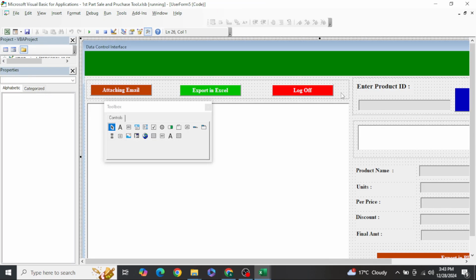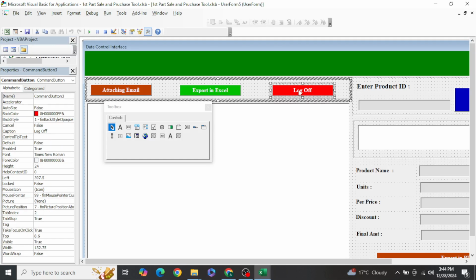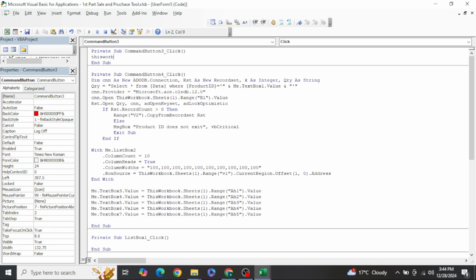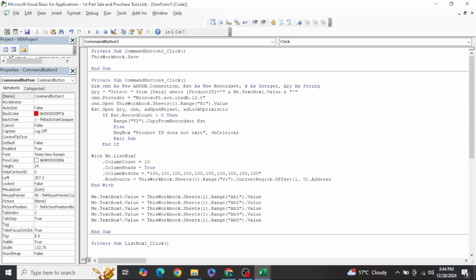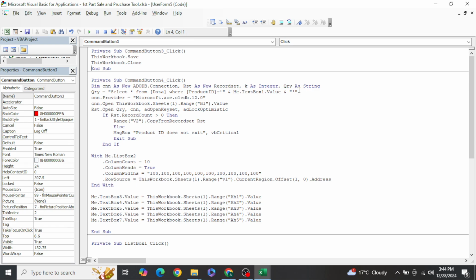We have written the code. Here for export PDF, attach email and log off, I still have not done anything. Let me write the code. In log off, simply ThisWorkbook.Save, and then ThisWorkbook.Close. Simple. Okay, for this one I have done.